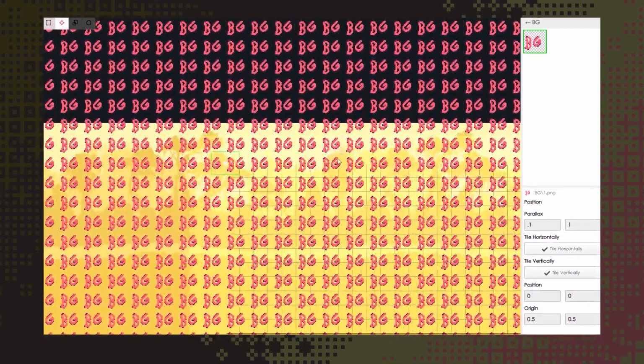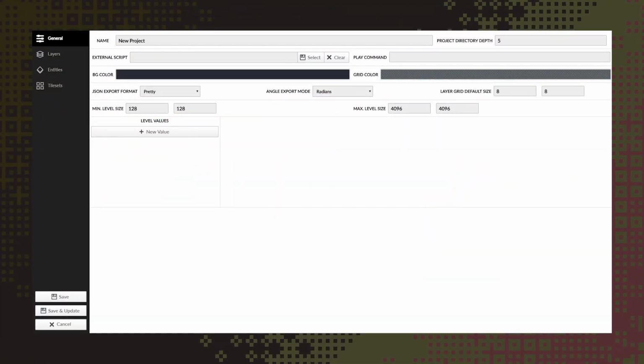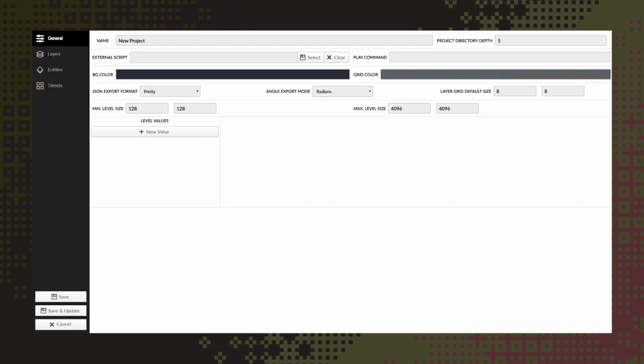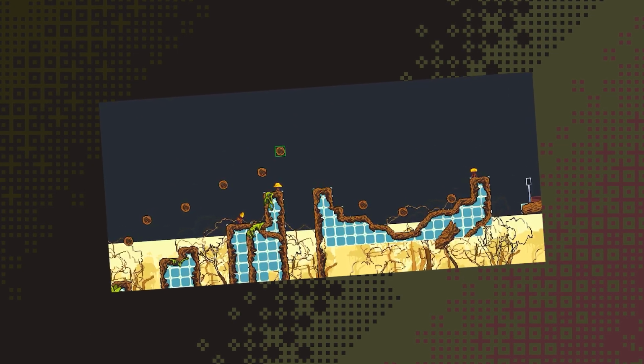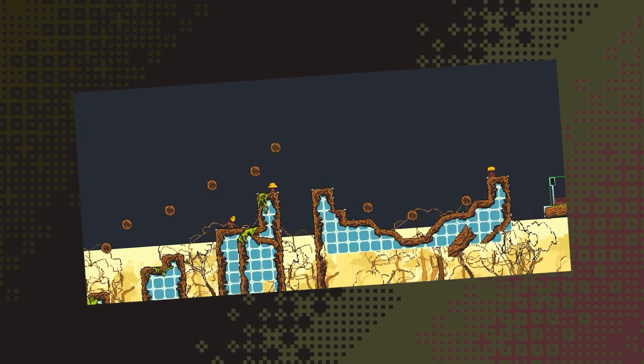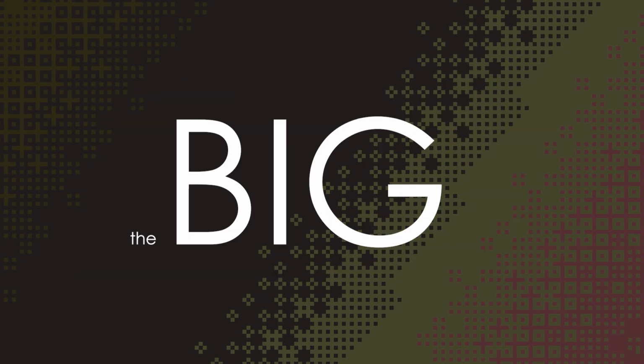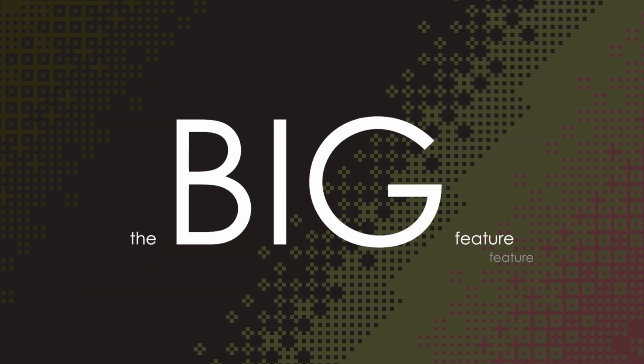With the parallax preview sorted, I started ripping out stuff I didn't want and tweaking the stuff I was keeping. Goodbye. All these settings, we don't need them. Hello to hotkeys to cycle through entities. With that and some other small tweaks out of the way, it was time to tackle the big feature.